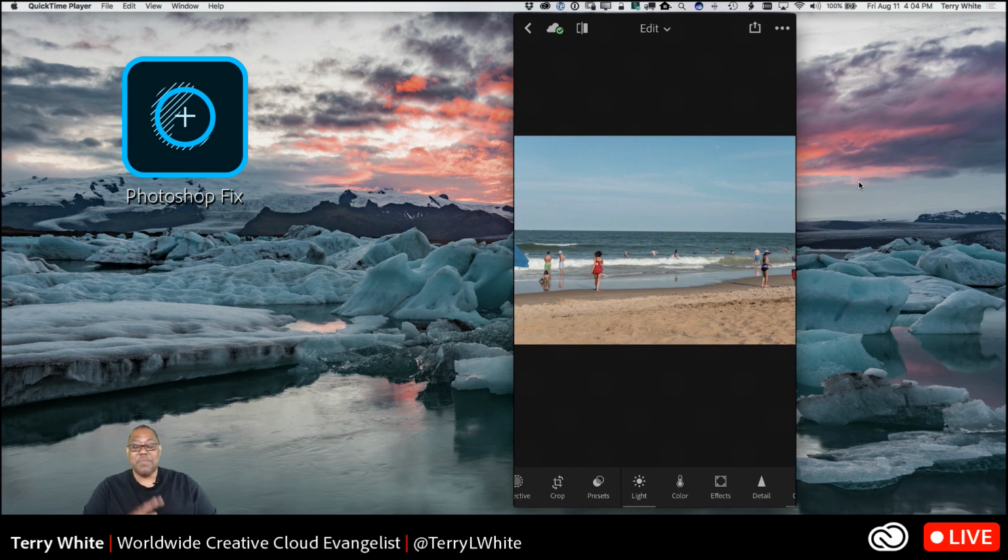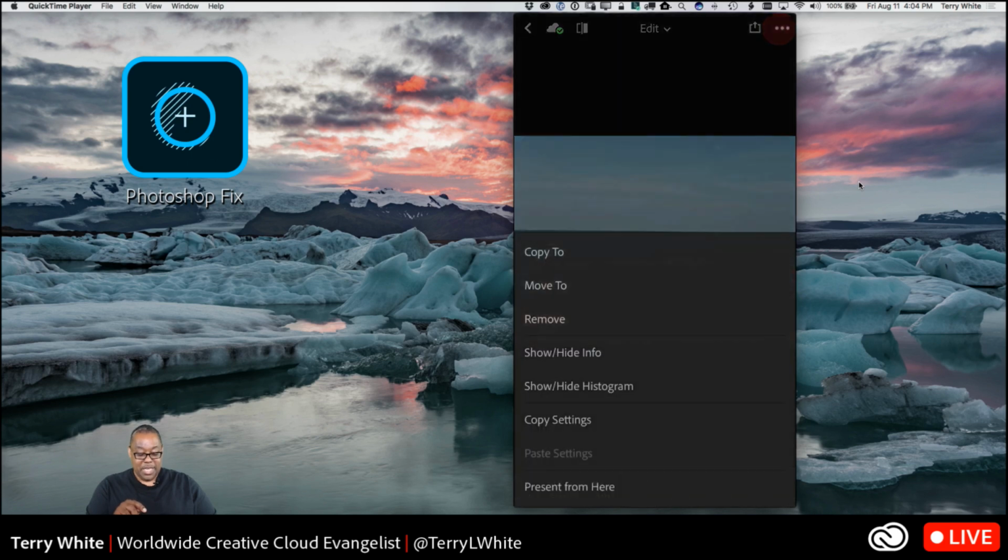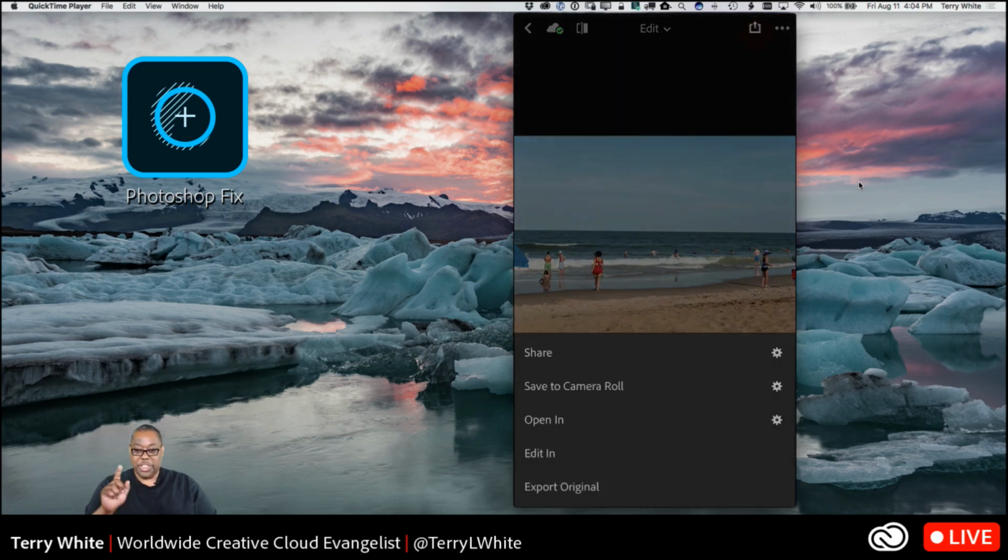If I didn't have Lightroom, I could still just open it up in Photoshop Fix, and we'll do an example of that later. But because I do have Lightroom, I'm going to go up to the little share icon in the upper right-hand corner. If I wanted to share this image the way it is, I could share it right here from Lightroom Mobile. I could save it to the camera roll as a JPEG, or open it in another one of my phone apps to do more with it.